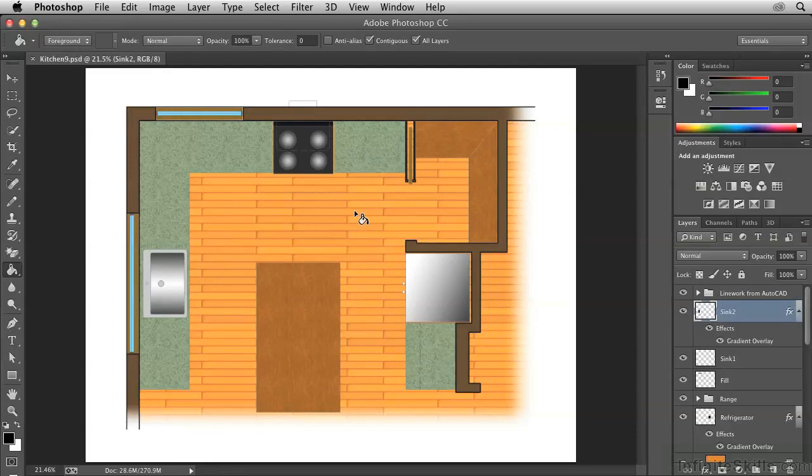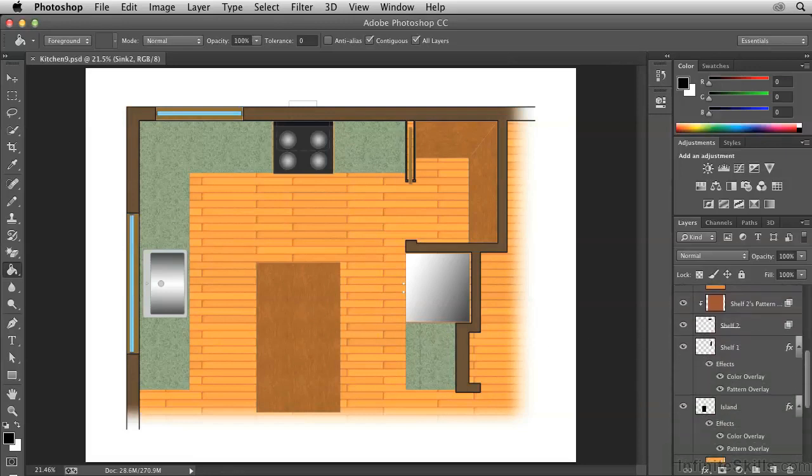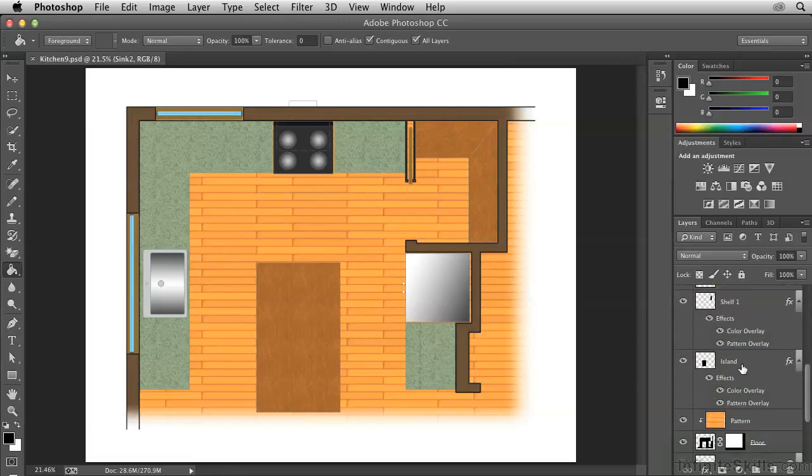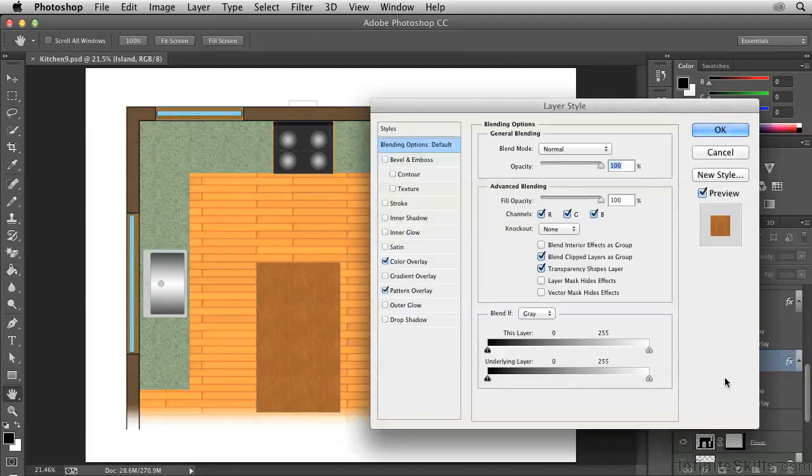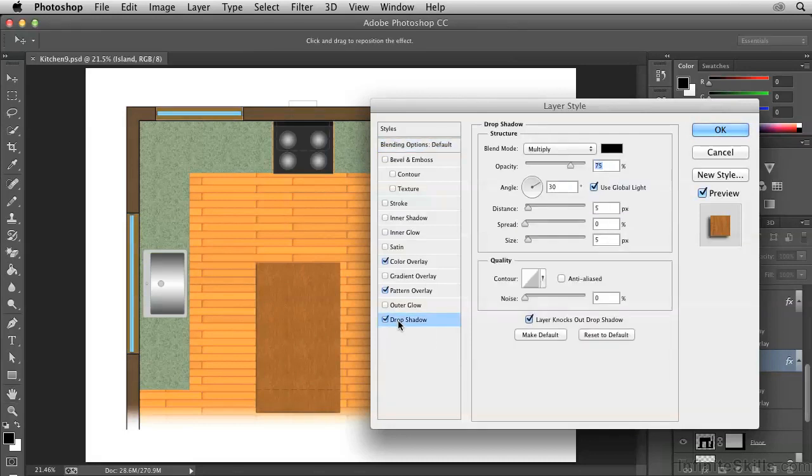So let's go ahead and open the Kitchen 9 PSD file and begin by adding a drop shadow to the kitchen island. Scroll down in the layers list and locate the island layer and select it. Double-click on the word Effects to open the Layer Style dialog box. Click on the word Drop Shadow.